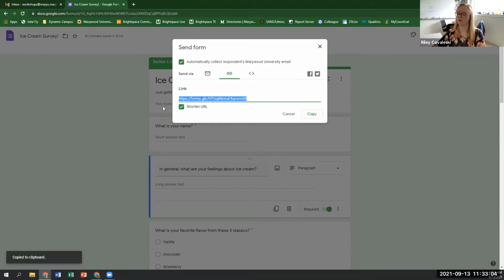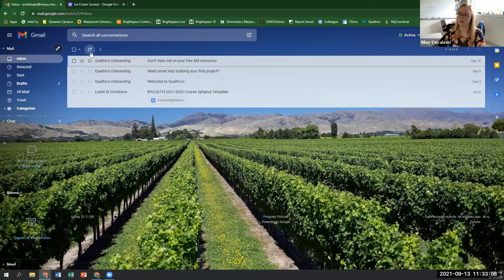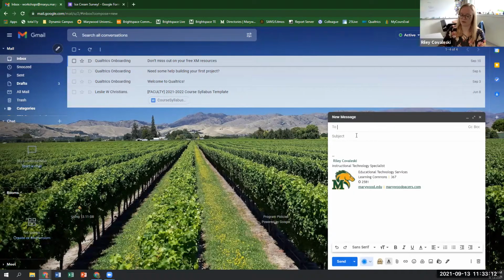It's copied to my clipboard. Then what I'm going to do is hop back over to workshops, and I'm going to actually come over here and compose. So in my recipients, I'm going to send it to, let's say myself, just so we can see what a response would look like. The subject will be ice cream survey, and then please fill out my survey.